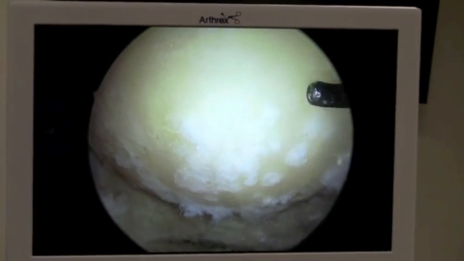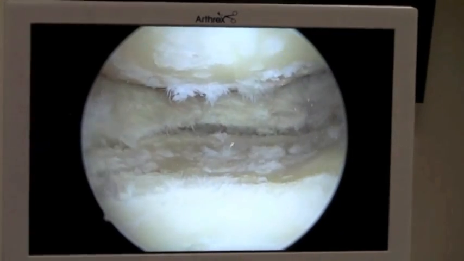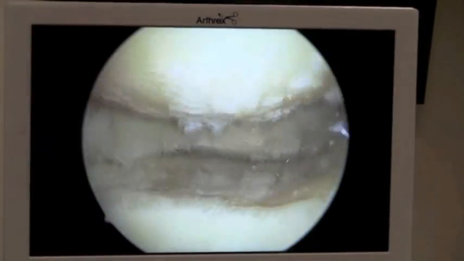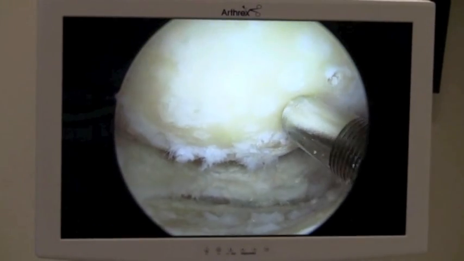And so we're looking at the femur right here. Right down below there is the tibia surface. These are the two surfaces that rub against each other when a person walks. You can see on the screen what that looks like as I bend and extend this knee. So we're looking on the screen right now, and we'll take a little video of it.